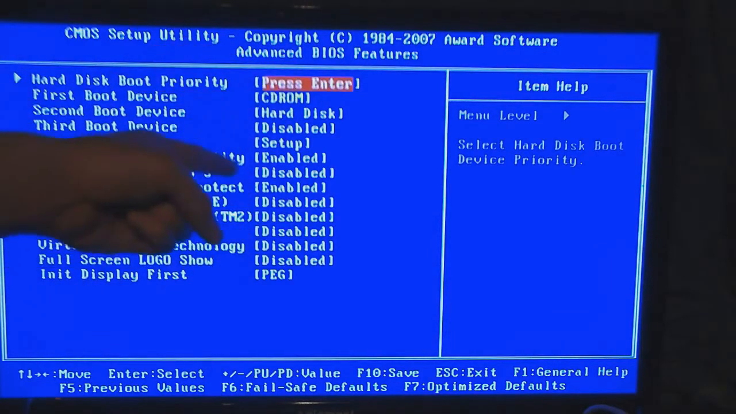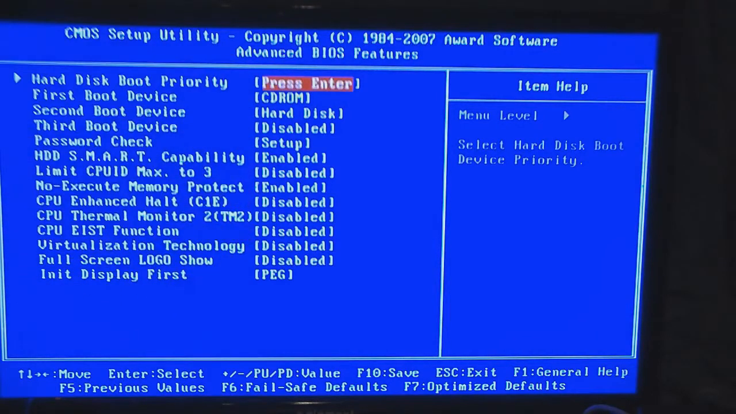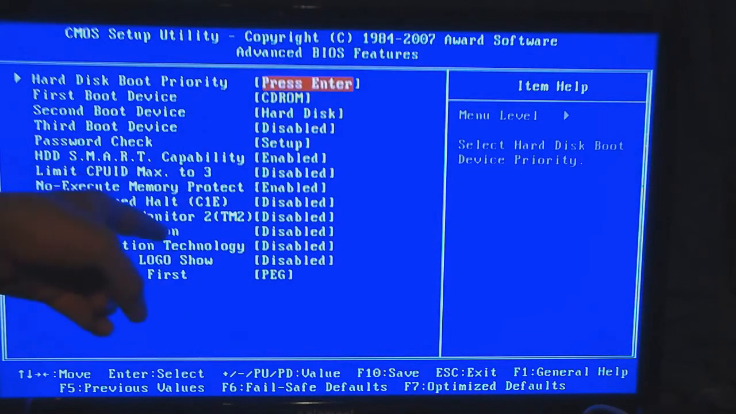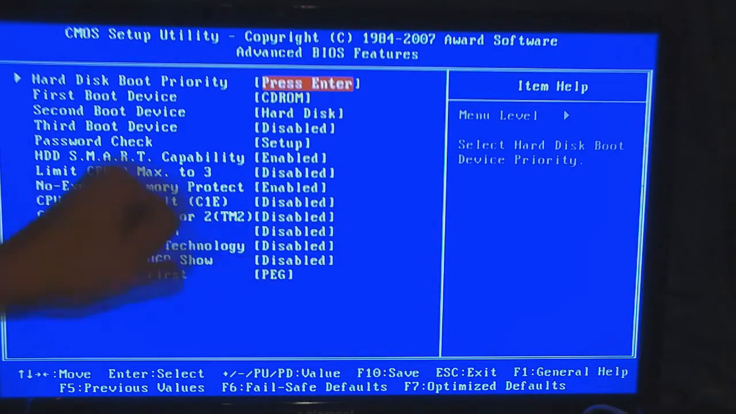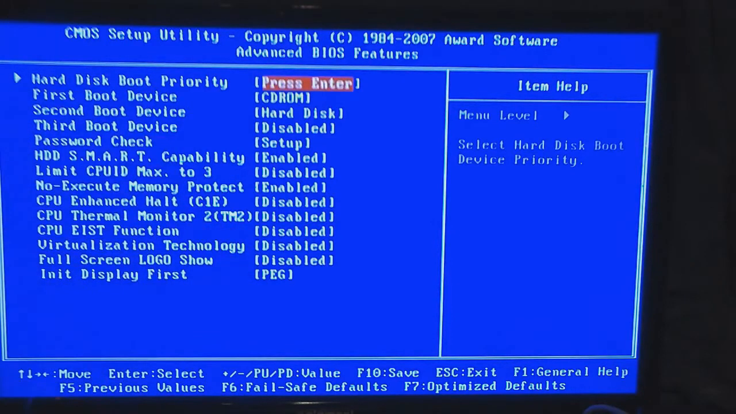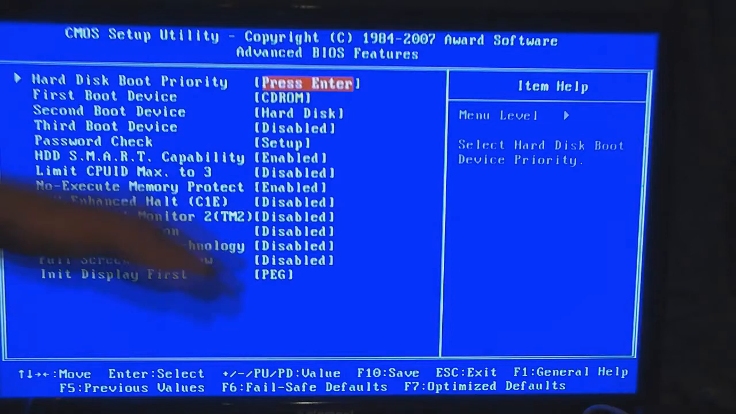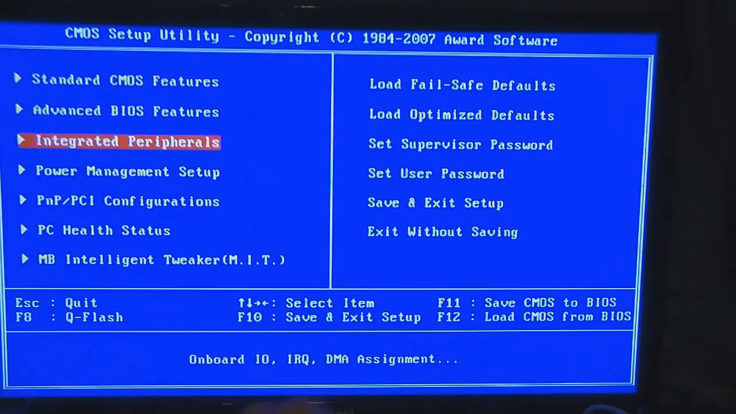Limit, keep it max 3, disable, which means I can have a limited time, no execute memory protect. That's that. Thermal monitor, which is disabled, means I can see how hot the CPU is getting. And there's virtualization technology. Now, I wouldn't use that unless I'm in a server, like an enterprise environment, because they do use that. I'm not sure if they use this. You have full screen logo show, which is disabled. So anyway, if we go back, this is integrated peripherals.